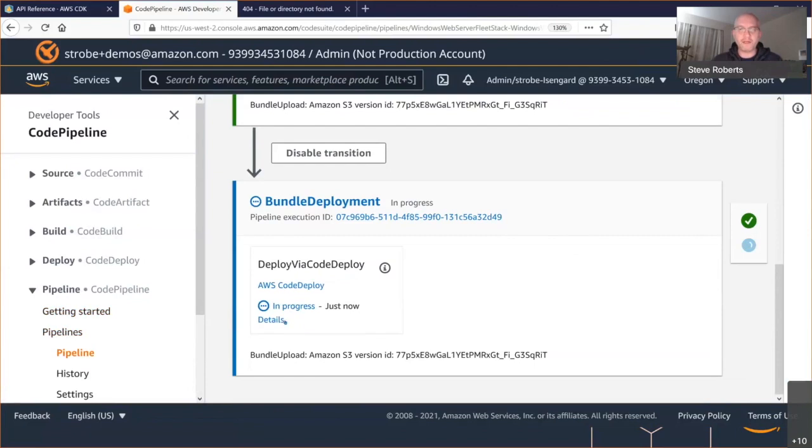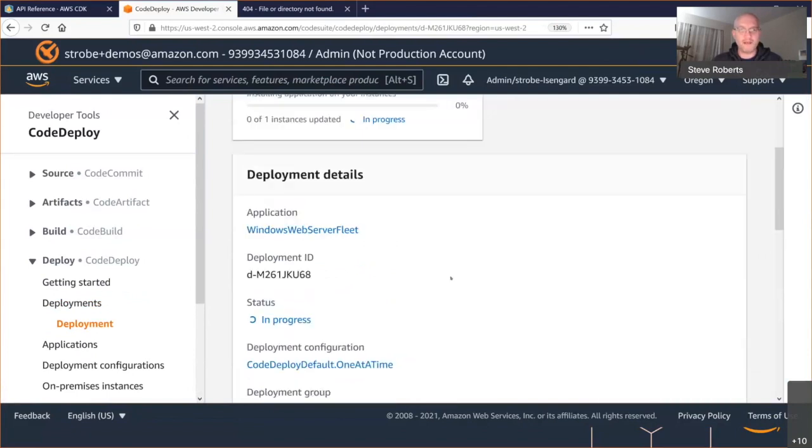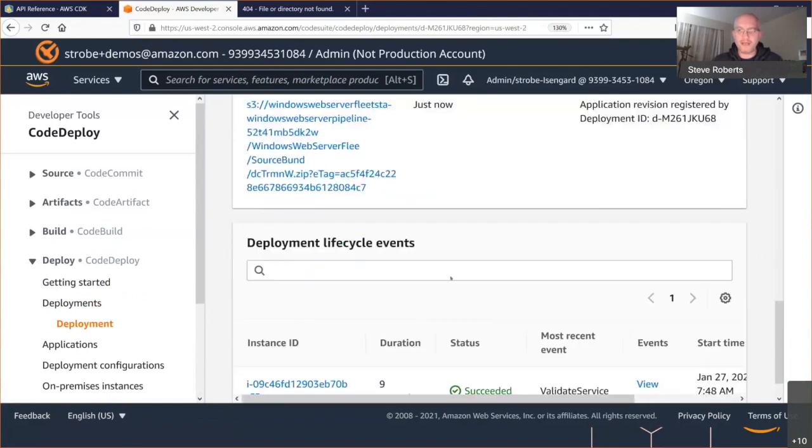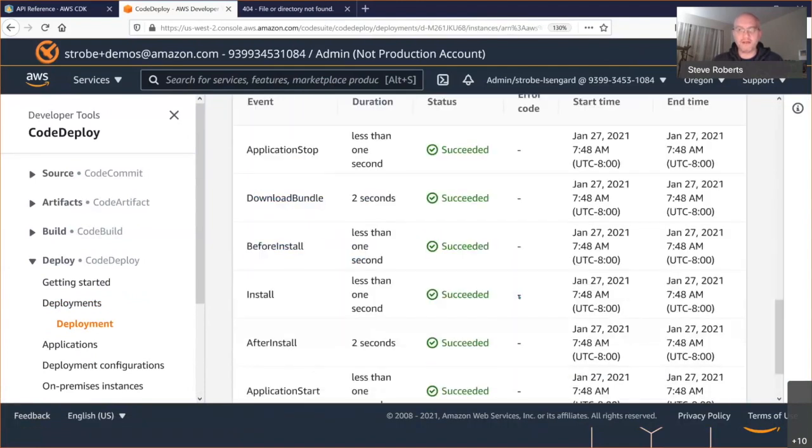If we go and take a look at CodeDeploy, we can see the deployment should be underway. Yep. If I scroll to the end and go to events, in fact, it's already done. It's finished. Here are all the events on the instances as it laid down those bits on the fleet.